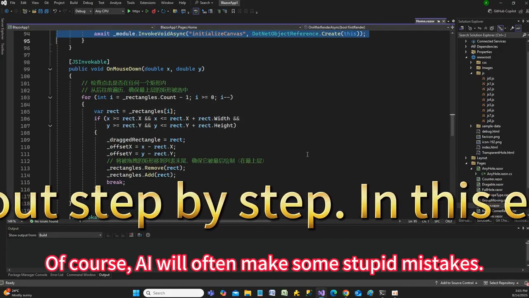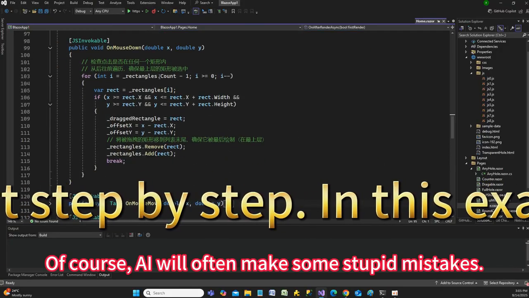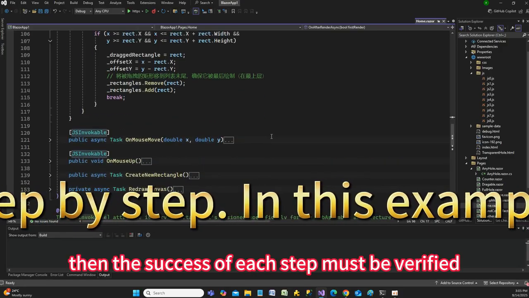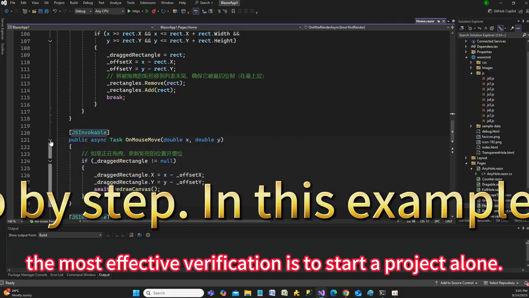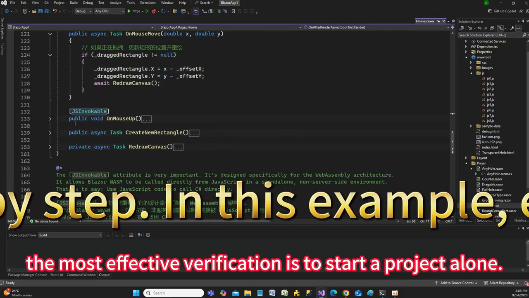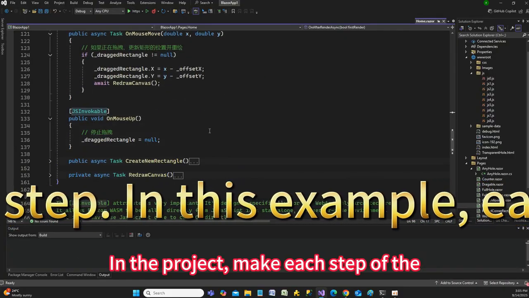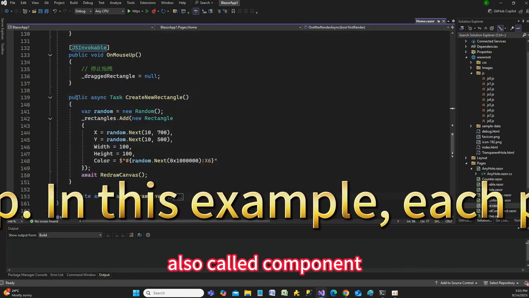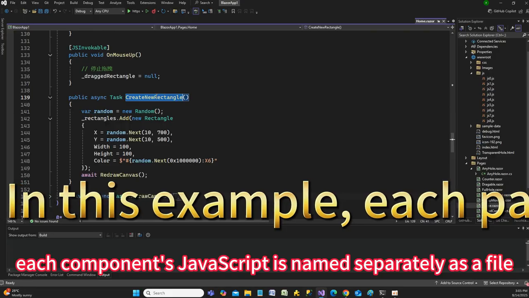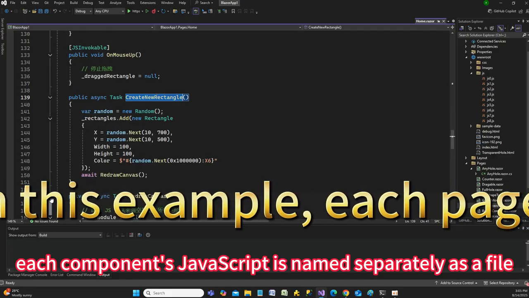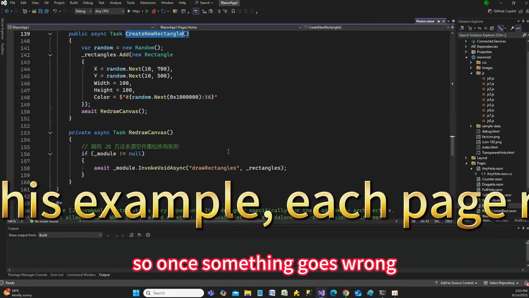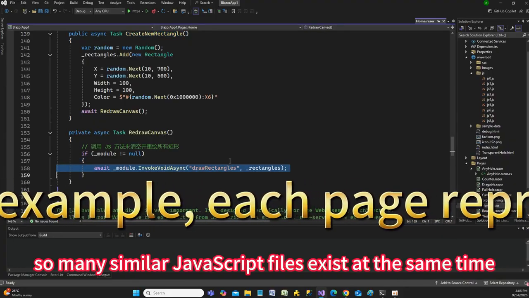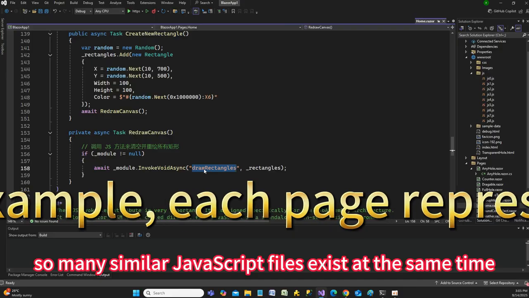Of course, AI will often make some stupid mistakes, such as spelling errors. Then the success of each step must be verified. The most effective verification is to start a project alone. In the project, make each step of the experiment into an independent web page, also called a component. Each component's JavaScript is named separately as a file, so once something goes wrong, you can find historical records to analyze and compare. So many similar JavaScript files exist at the same time.